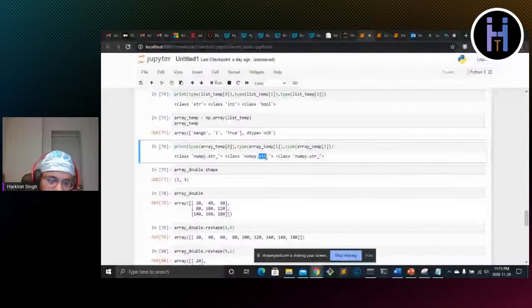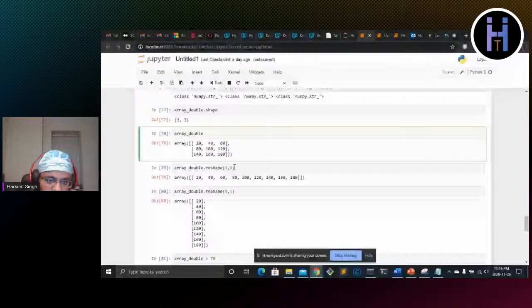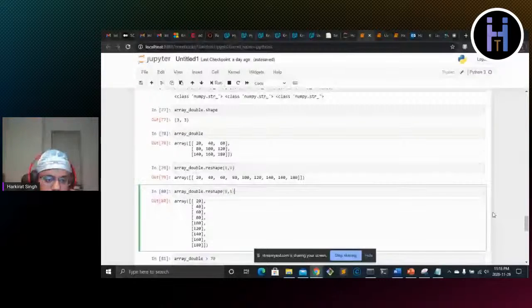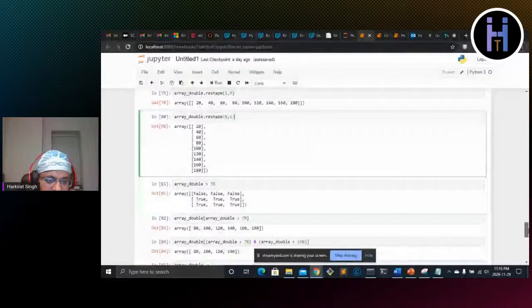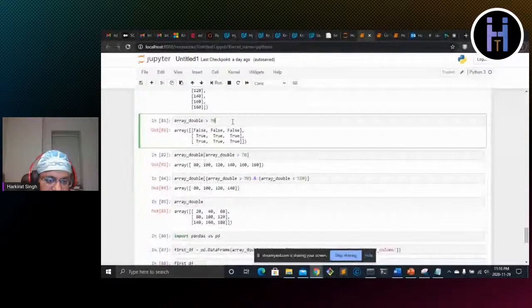So you can change the shape of a NumPy array. For example, this has 3 rows and 3 columns. So basically the total 9 values are there. You can reshape it as 1 row and 9 columns or 9 rows and 1 column, right? So you can reshape the array however you like, and then you can perform the logical operation.